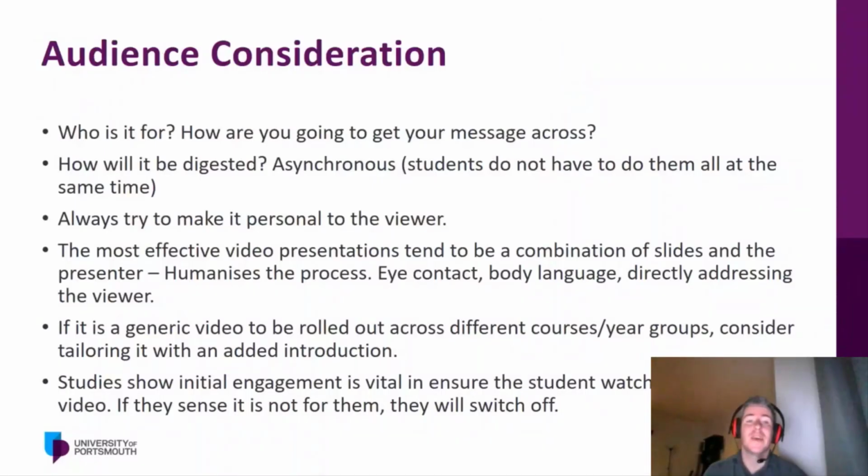The starting point for any recorded content needs to be your audience. Who exactly is it for, and how are you going to get your message across to them? It's really important to think about how it's going to be digested. Your traditional lecture audience is a static audience in front of you at a given point at a given time. So really what you've got to do is try to make it as personal to the viewer as possible, like it's a one-to-one session.